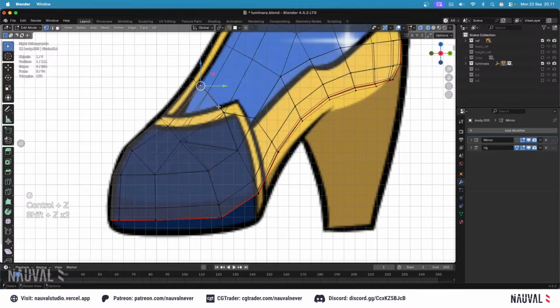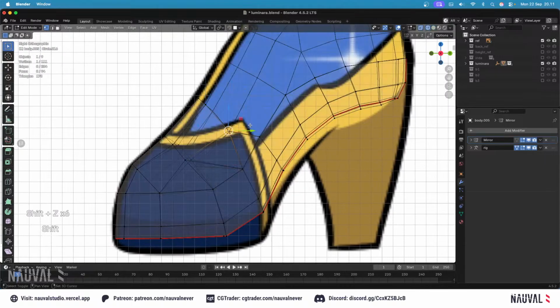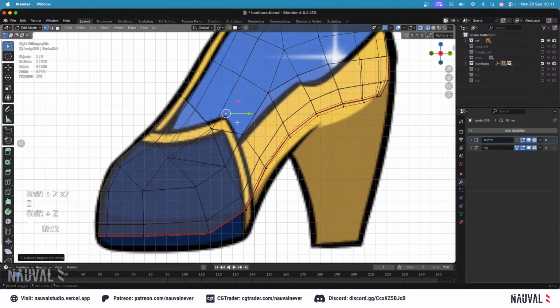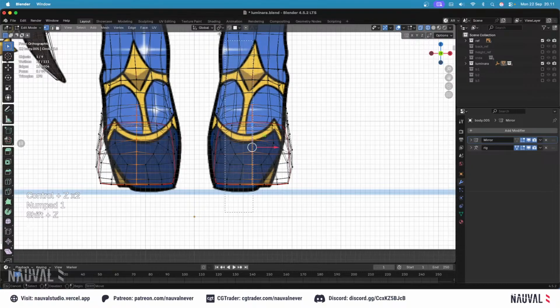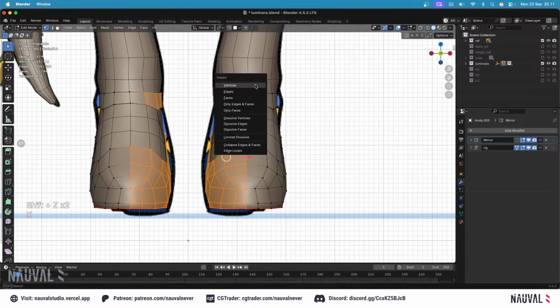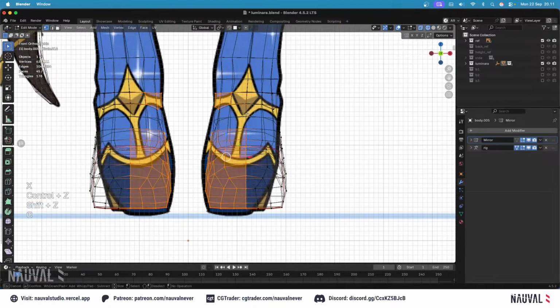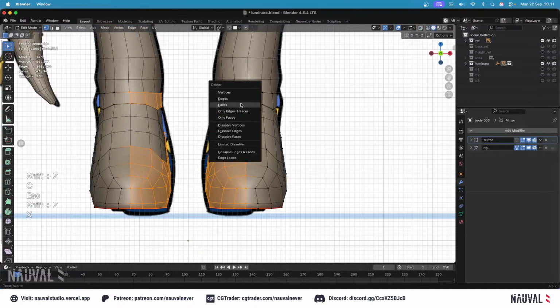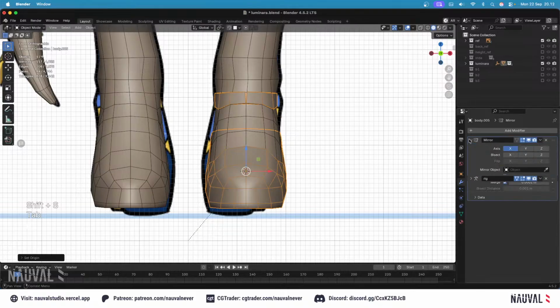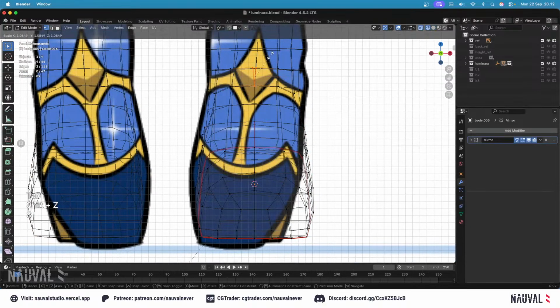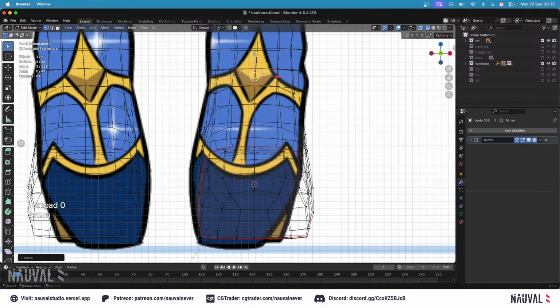So maybe we can create a new geometry here. You know what? Let's delete this part. And then set the origin to here. Then we can mirror the shoe like so.